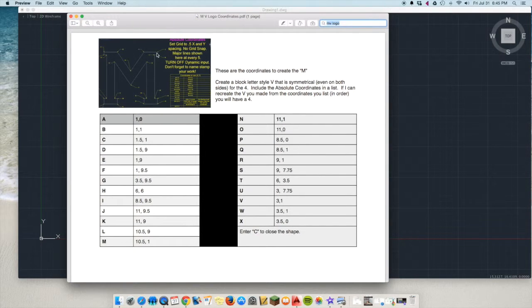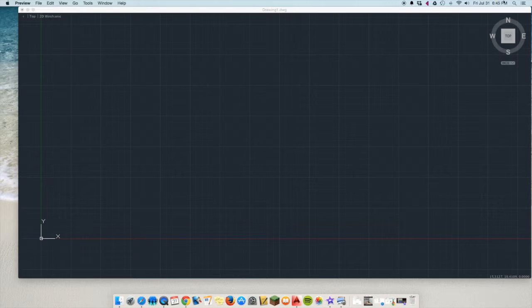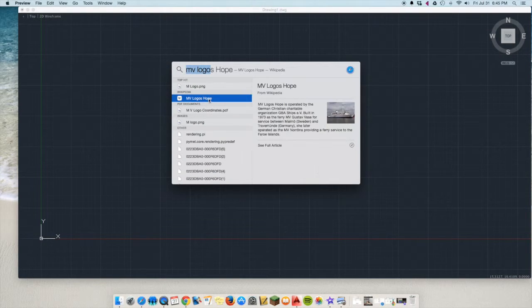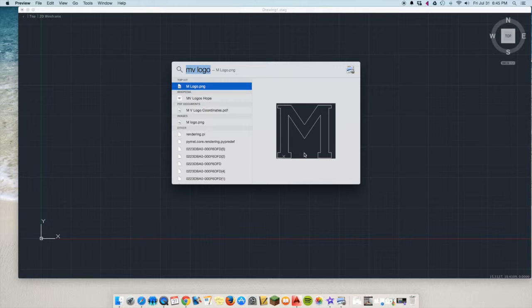You do not have to label all of the A's, B's, C's, D's. Don't worry about that. When you get to the end, you'll hit C to close the shape up, and you should end up with this block letter M that looks like this. Okay. Now, that's what you'll do for a 3.